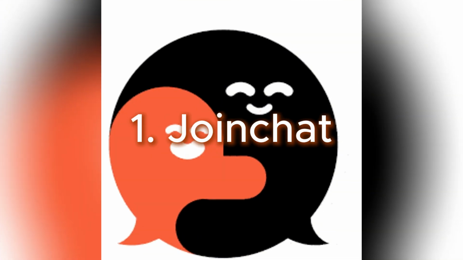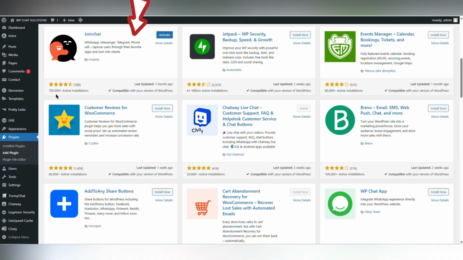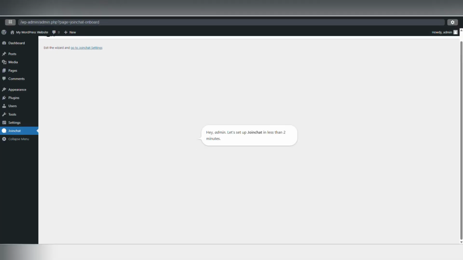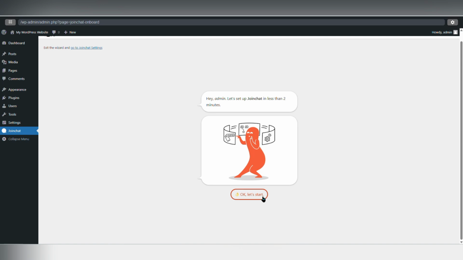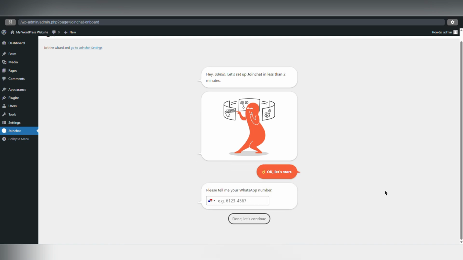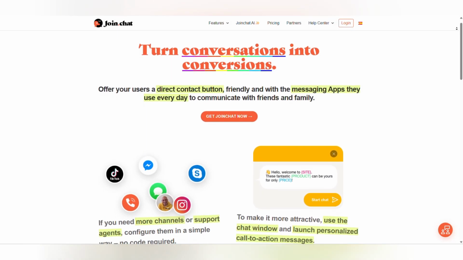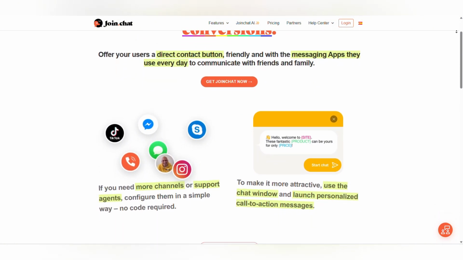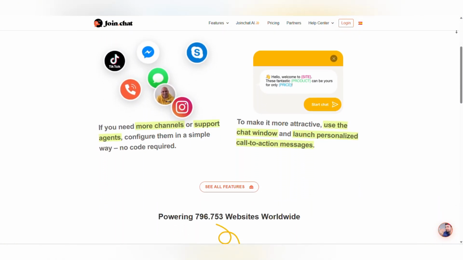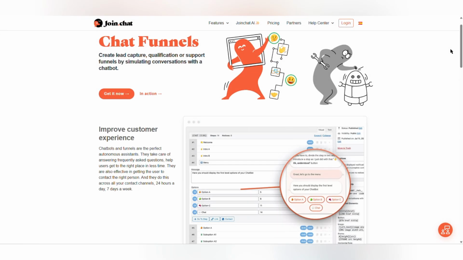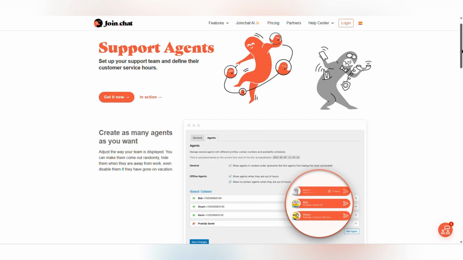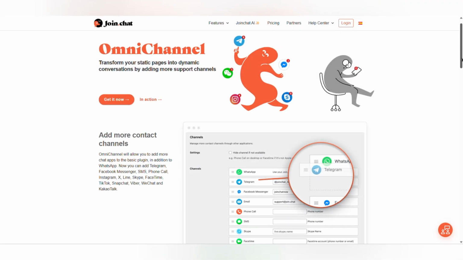Number 1, Joinchat. Active installs, 700,000. Features: lightweight and fast with lazy loading, floating WhatsApp button with rich customization, trigger options, delay, scroll, exit intent, custom messages, GIFs, icons, tooltips, WooCommerce integration, analytics tracking with GA and Facebook Pixel. The most popular WhatsApp plugin with about 700,000 installs.